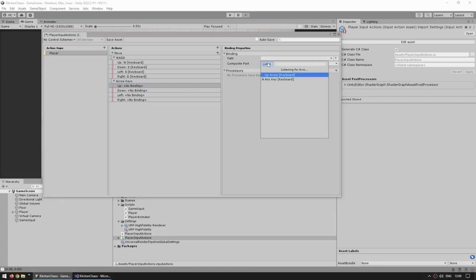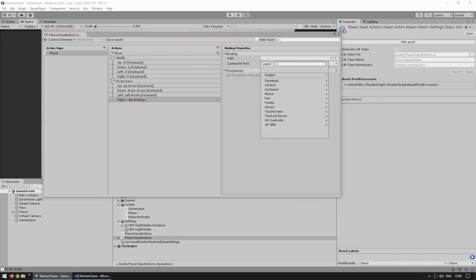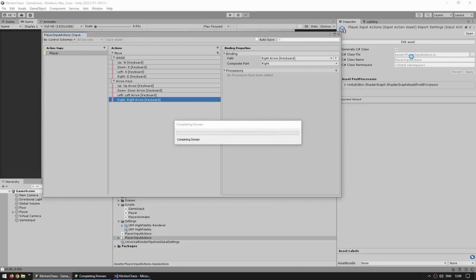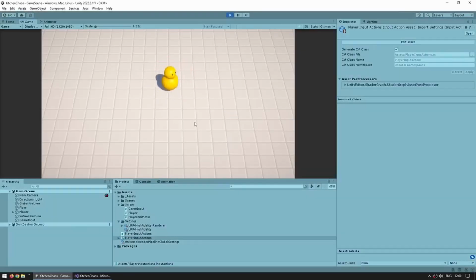Then let's just put them. So let's listen on the up arrow. Then over here, we've got the down arrow. Then we have the left arrow. And finally, we have the right arrow. Alright, so we've got all the arrows. And now we don't even need to touch any code at all. Let's just make sure to save the asset, which, in turn, is going to auto-generate the C# class and compile. Okay, so we don't need to touch any code at all. Let's just hit play. And now if I move using the WASD keys, yep, still works. And if I go into the arrow keys, yep, also still works.